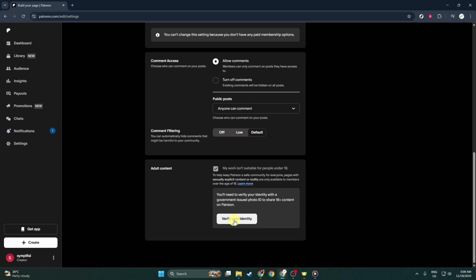You should see a confirmation banner or a brief success message indicating that your settings have been updated. That's it. Your page is now labeled correctly for adult content. If the change doesn't appear right away, refresh your page or revisit the settings to confirm the box remains checked.